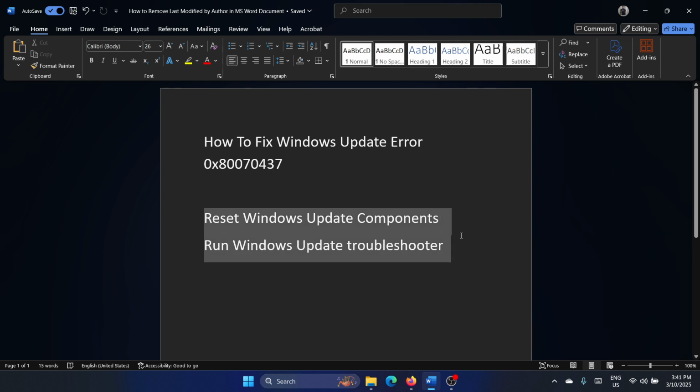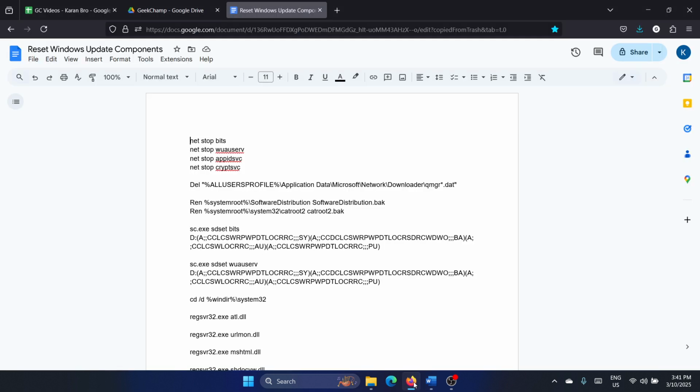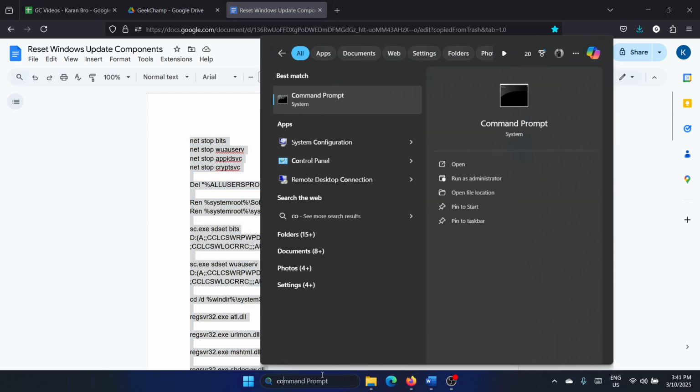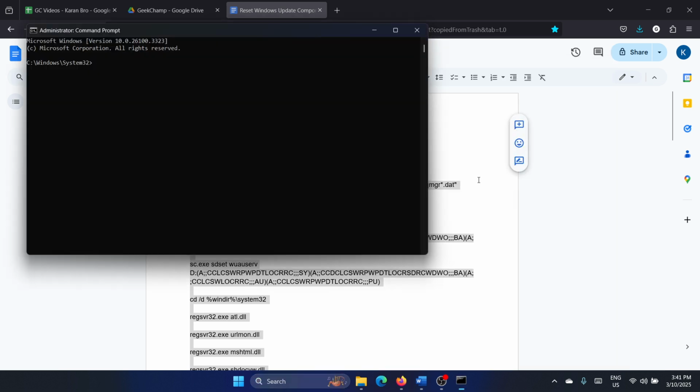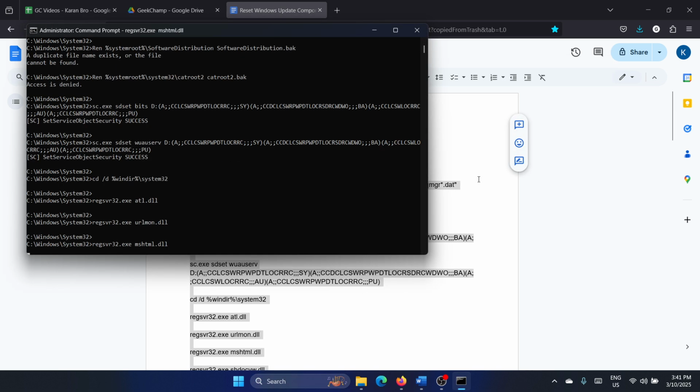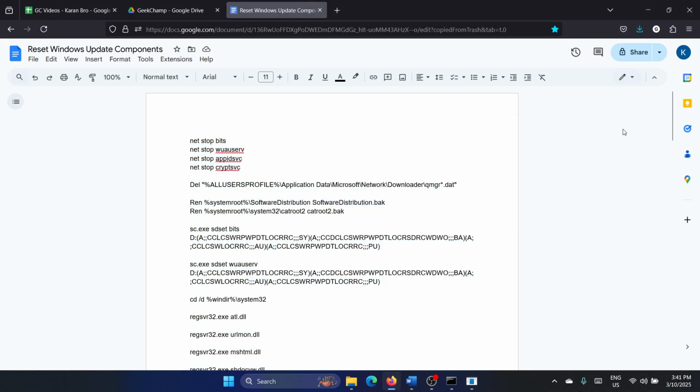The first solution is to reset Windows Update components, and we have a script for this. All you need to do is copy that script, search for command prompt in the Windows search bar and click on Run as Administrator. Okay, and paste the script here. I'll tell you what this script does exactly.